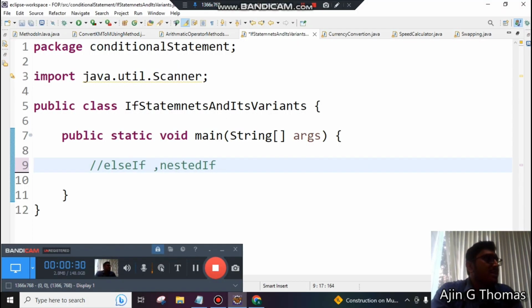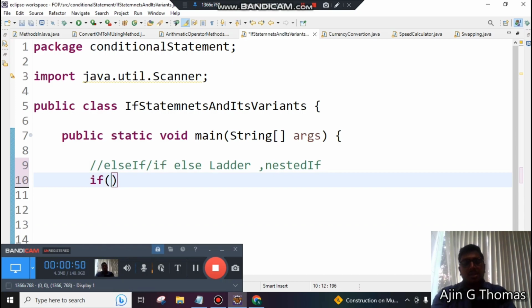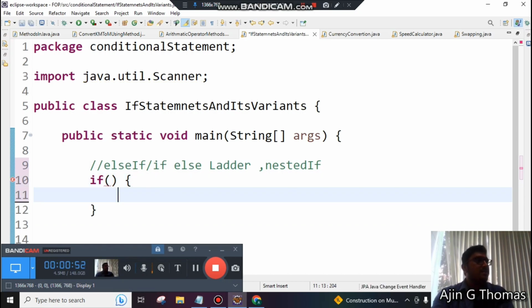What we have discussed about else if? What is else if? Or in another way we can say if else. What is if else ladder? How is it performing? Consider one if else combination is there.